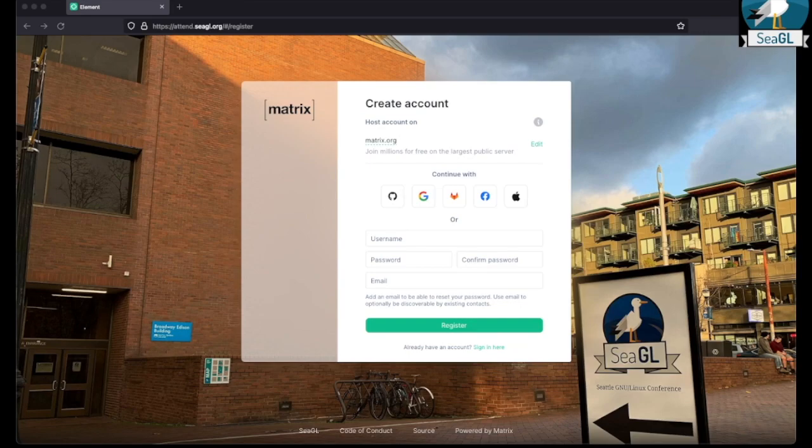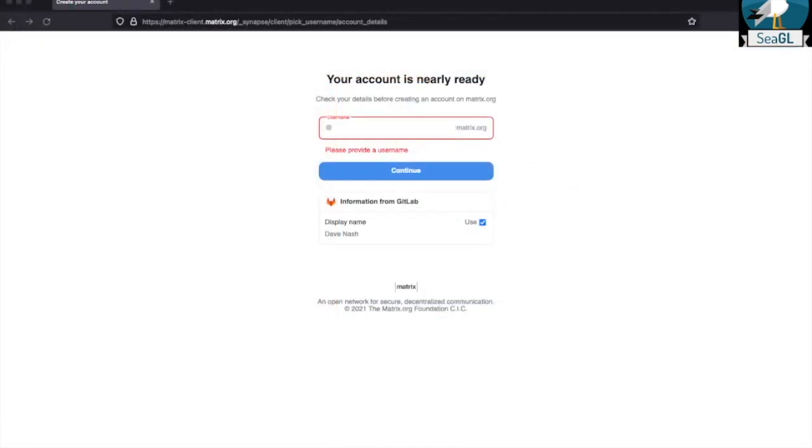You can choose to create an account using one of the listed SSO providers. Simply click on the icon of your preferred provider and follow their process to allow Matrix to authenticate. You will then be presented with a screen to create your Matrix username. This will be visible to all participants.